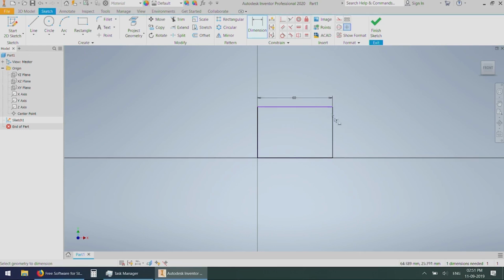Now we have to fix this dimension. Here, if you see, there is something written as one dimension needed. To constrain this sketch we have to define two dimensions. For a rectangle these two lines will be parallel and these two lines will be parallel, and we need two dimensions to constrain that rectangle. So I will be giving dimension to this also. This one also 60. I will enter 60. Now this is fully constrained. See here, this is fully constrained. And now I will finish this sketch.